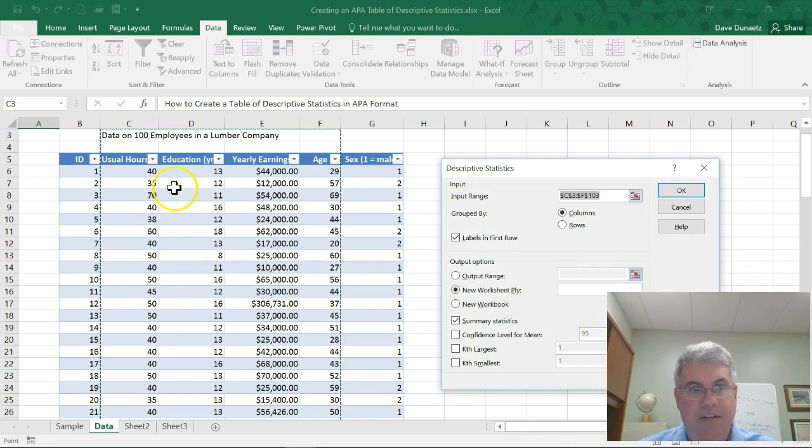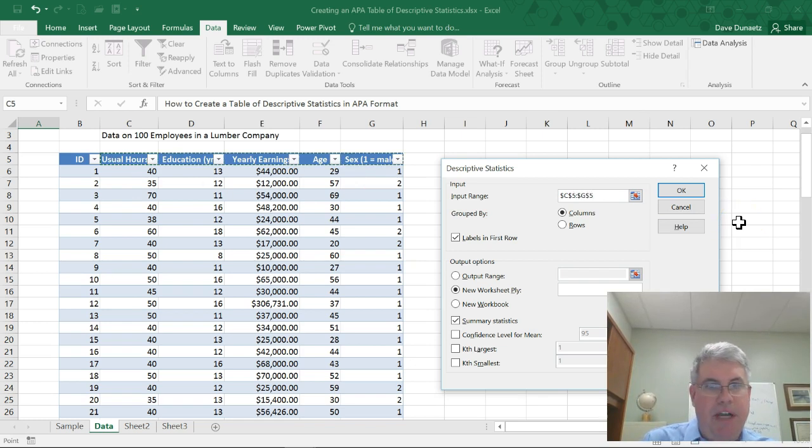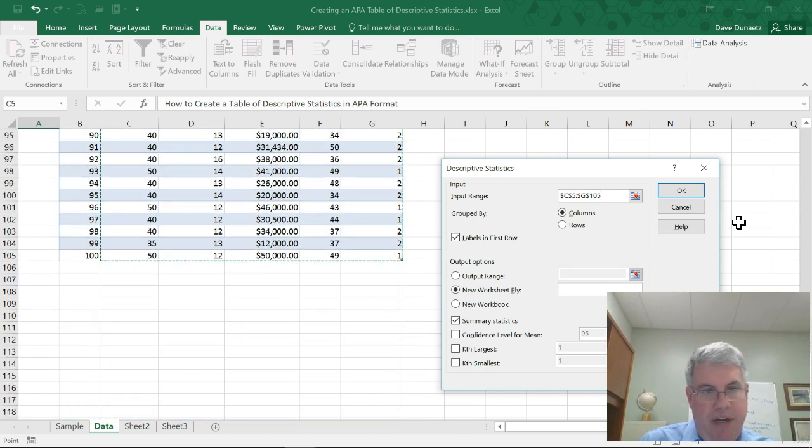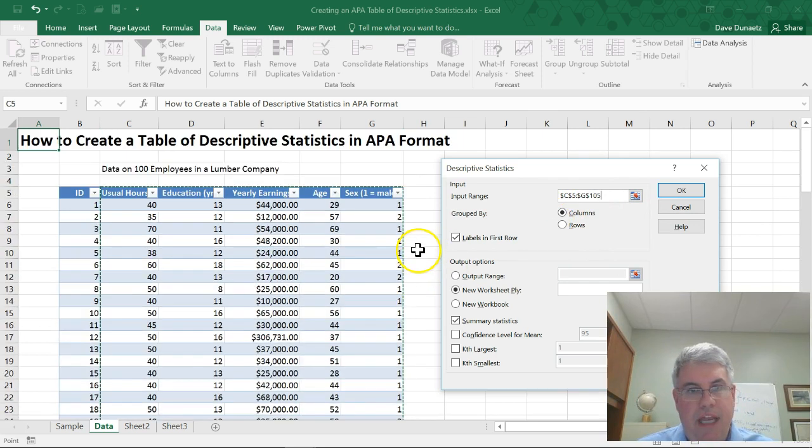Okay. And it asks, what's the input range? So I'm going to start here at C5 and go all the way over to column G. I'm going to put sex in here just to show you what we can do with this. Go all the way down to the bottom with Control Shift Down Arrow, and it's grouped by columns. There are labels in the first row there, and let's put this in a new worksheet because we're going to add and delete a lot of columns and rows.